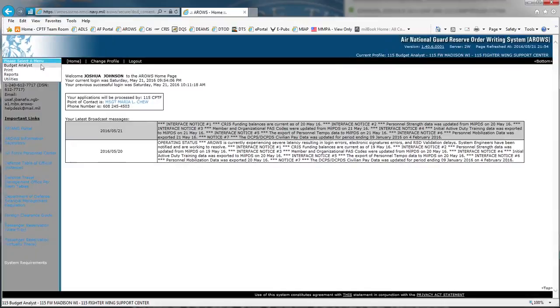So under here, under our drop down, you can see that we have the budget analyst, so we can add, copy, or modify days, we can print orders, we can process some other utilities, but we want to go to reports here. Down here, oftentimes people overlook these nice convenient little links, and always pay attention to your broadcast messages. It tells you about your interfaces and any issues that they're currently experiencing.